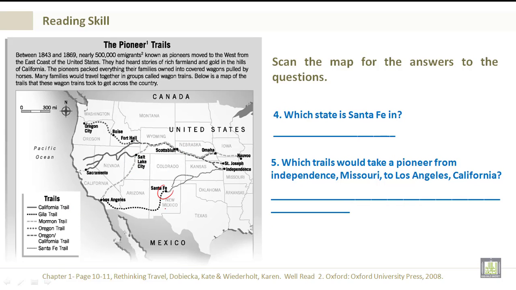Which state is Santa Fe in? Well, here's Santa Fe. We can answer that question. It's New Mexico. Which trails would take a pioneer from Independence, Missouri to Los Angeles, California? We could say the Santa Fe Trail to the Gila Trail, the Oregon-California Trail to the California Trail.